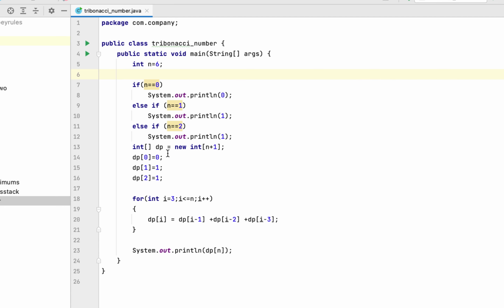Then I have declared and initialized an array dp. The number of cells in the dp array is going to be n plus 1. So there will be 7 cells in this dp array when n is 6. Then I have assigned base values to the first 3 cells of the dp array. So 0 has been assigned to the cell at index 0, 1 has been assigned to the cell at index 1, and 1 again has been assigned to the cell at index 2. Then I am using a for loop that starts from the cell at index 3 and runs all the way till the last cell, that is the cell at index 6.